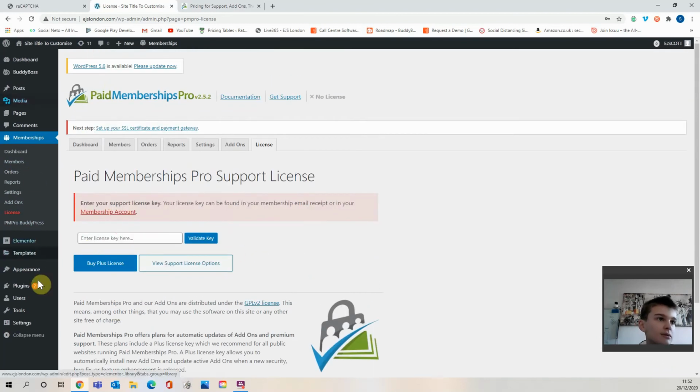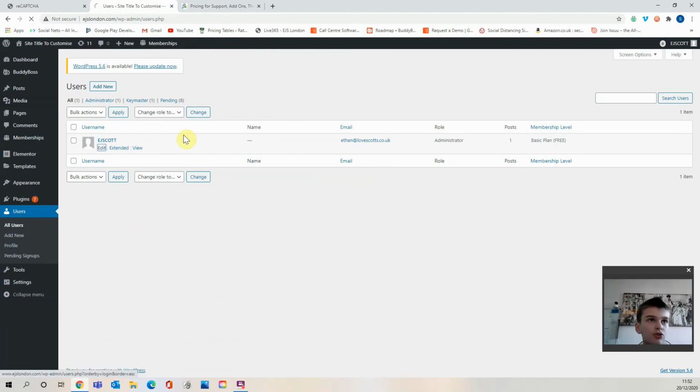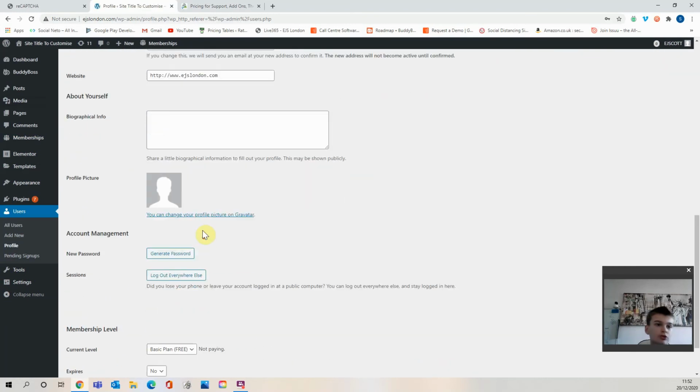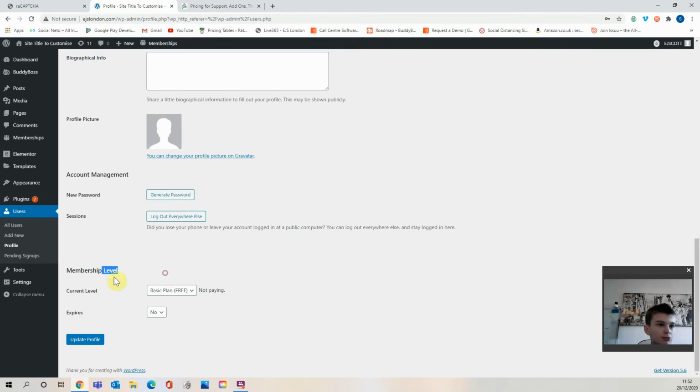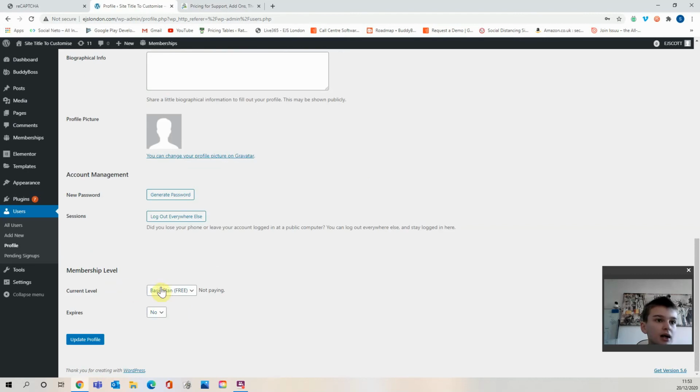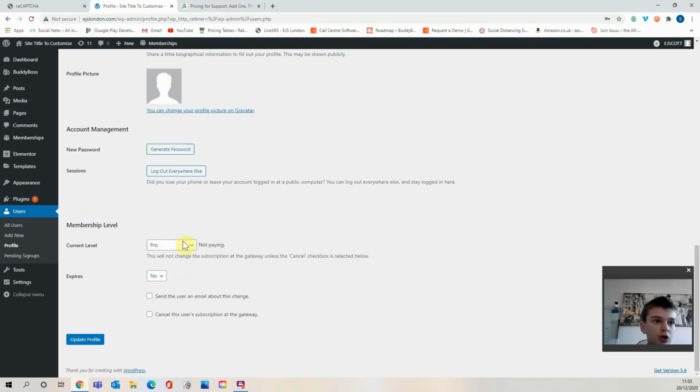Now, let me show you, if we head into users, if you had loads of users here, you can actually change their role, their subscription package from the back end. So membership level, current level, basic plan, free, not paying. So I could actually upgrade someone to pro from the back end and they don't have to pay for it, and I can select when it expires for a certain user. So I can actually upgrade myself to pro, and we're going to click on update profile.